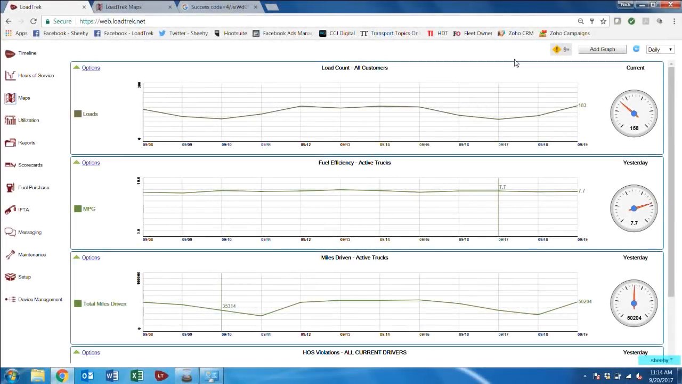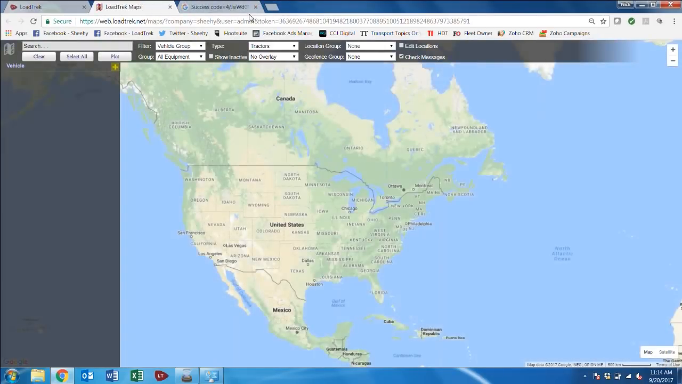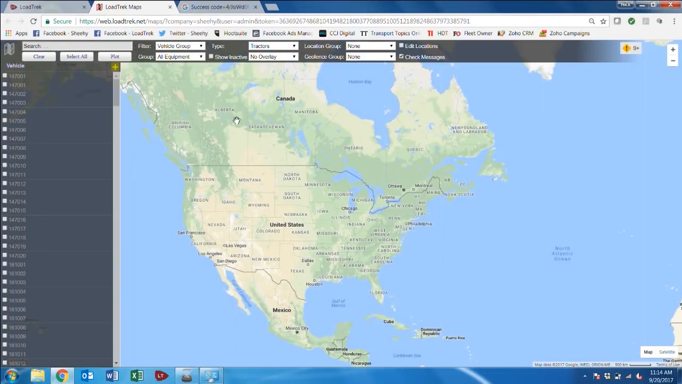So we will begin the maps training right now. What we'll do is you'll come into LoadTrek and sign in and go ahead and click on maps, open up the icon. We'll go through a few things here and then we'll address some questions at the end if anyone has anything.